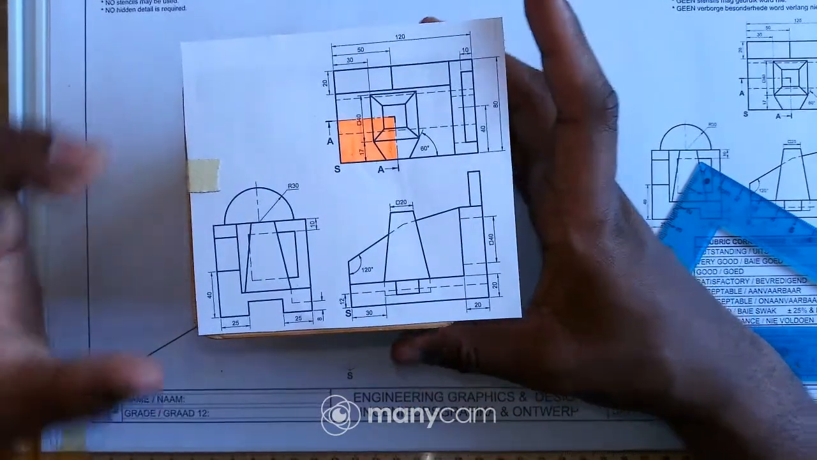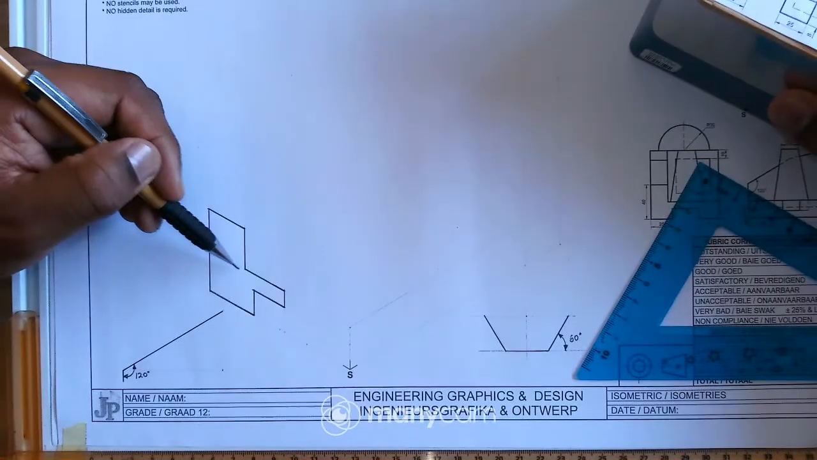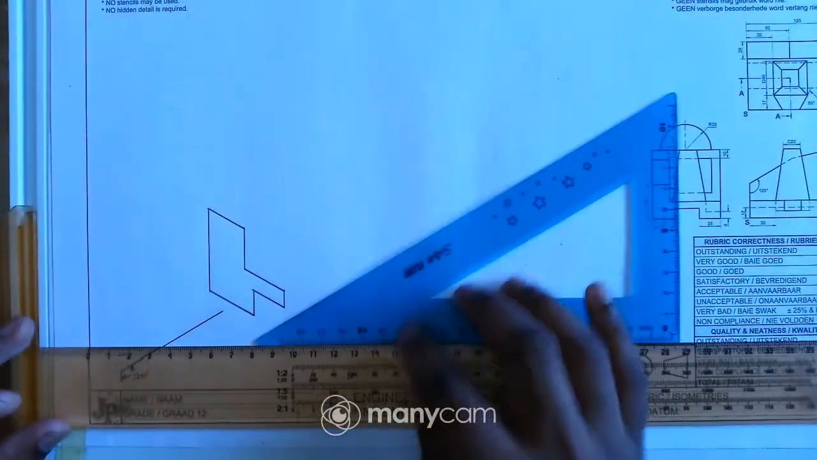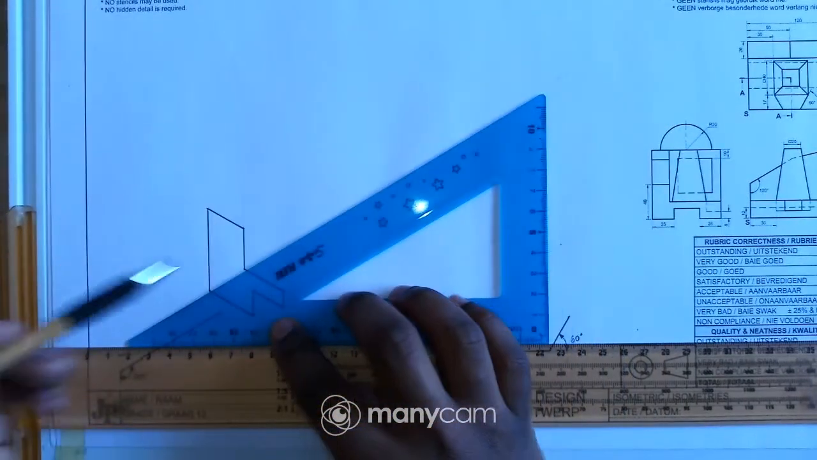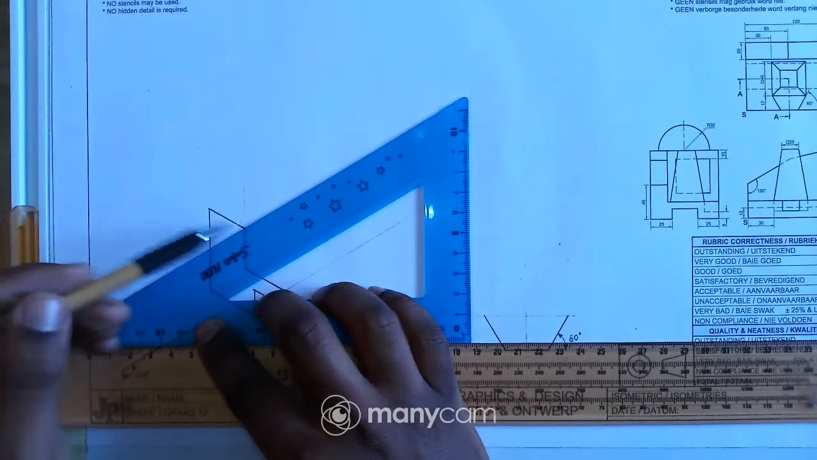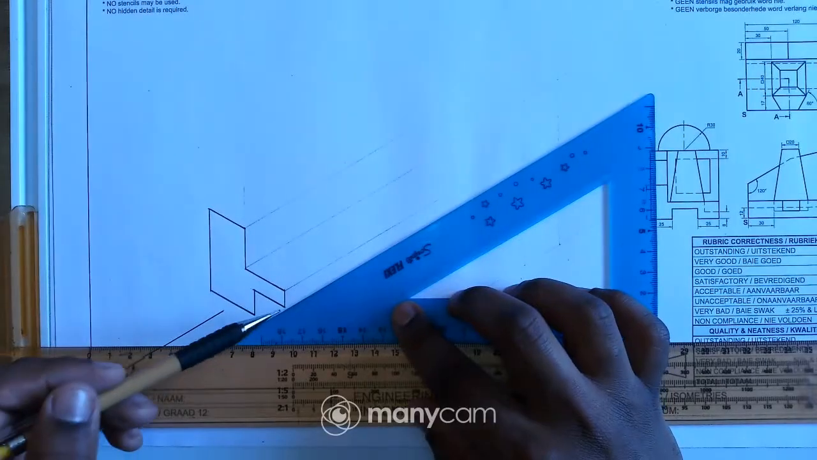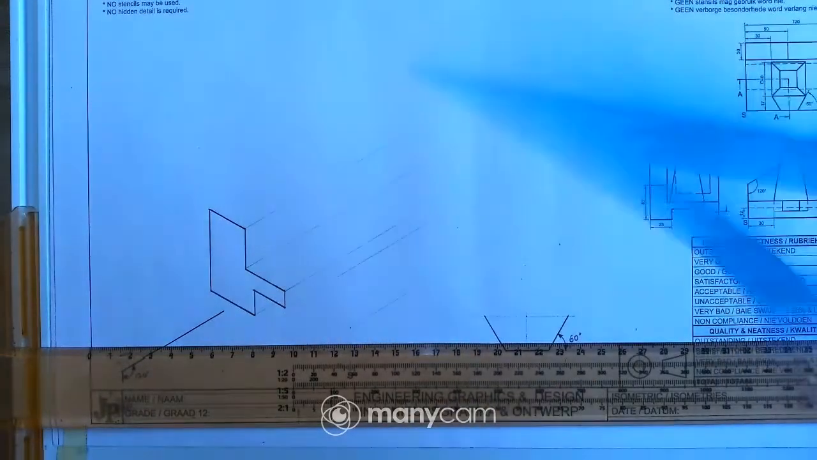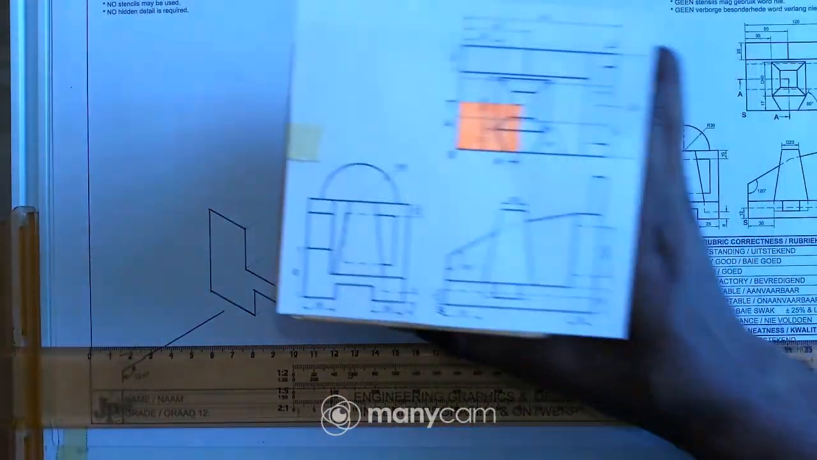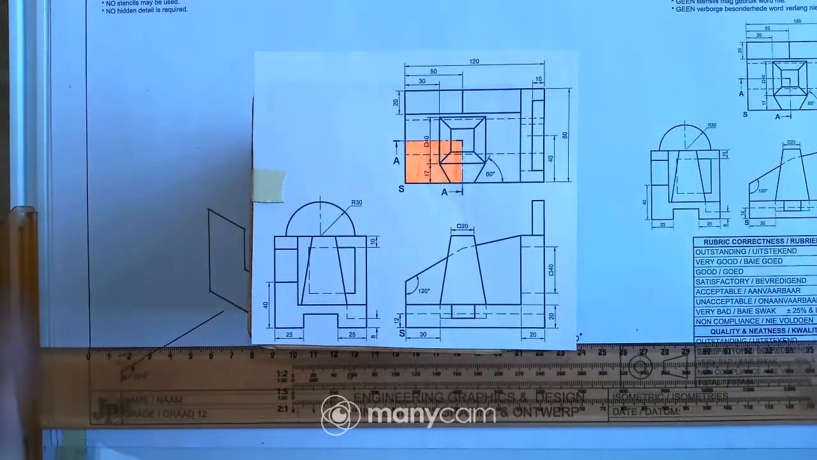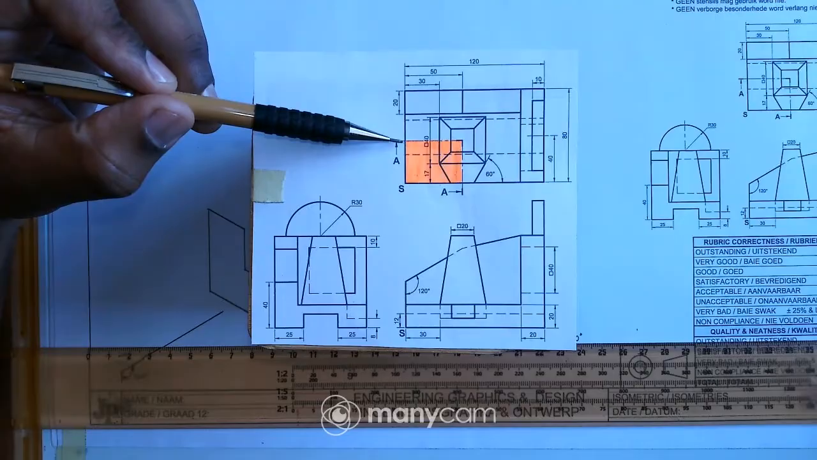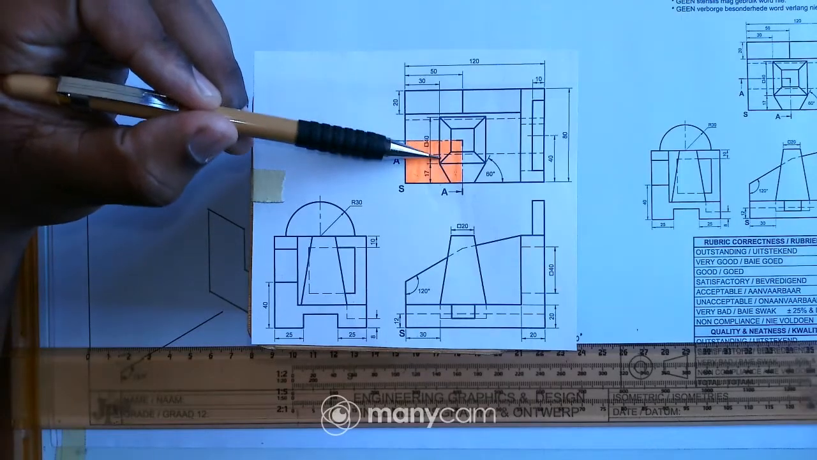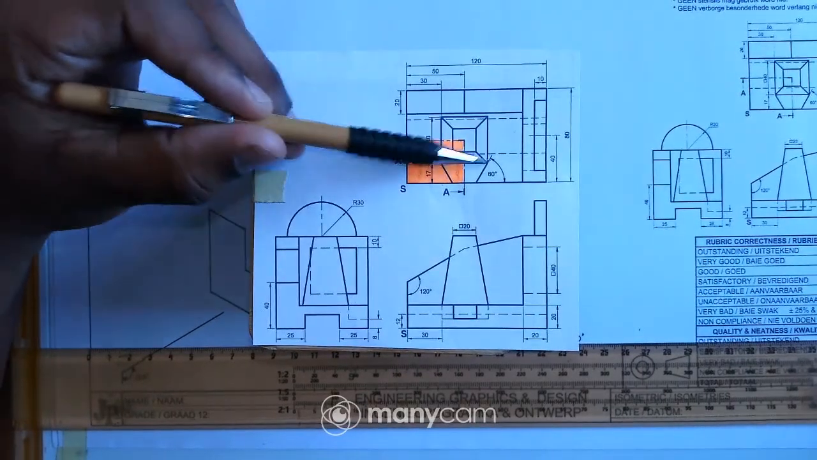So now what I can do is project these points up using my 30 by 60 ruler. So I'll just project that point, this point, and that point there. Okay, just like that. Now I'll come back to my drawing. If you check here, we have this distance from here to where that line or edge of this prism, the square prism, starts.